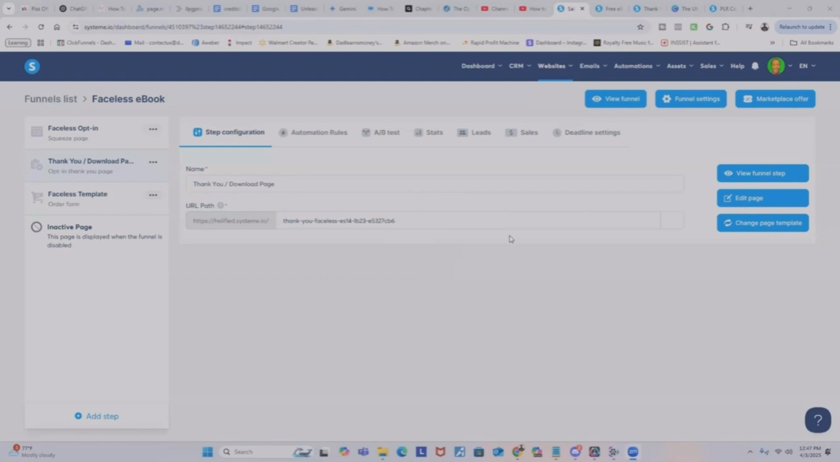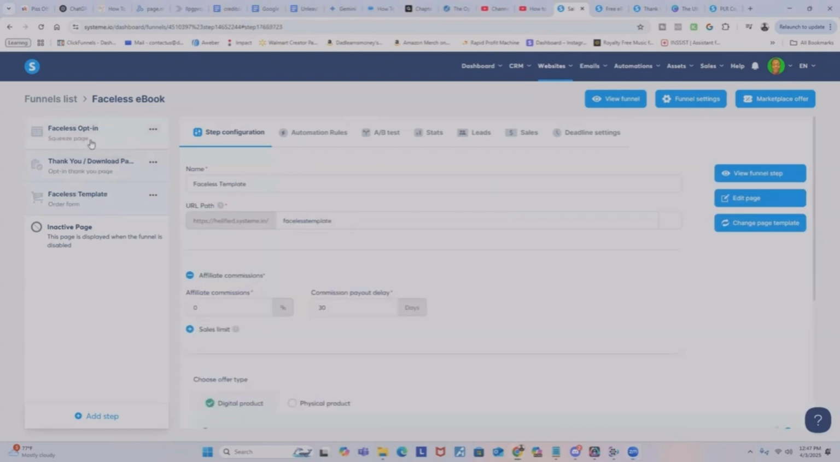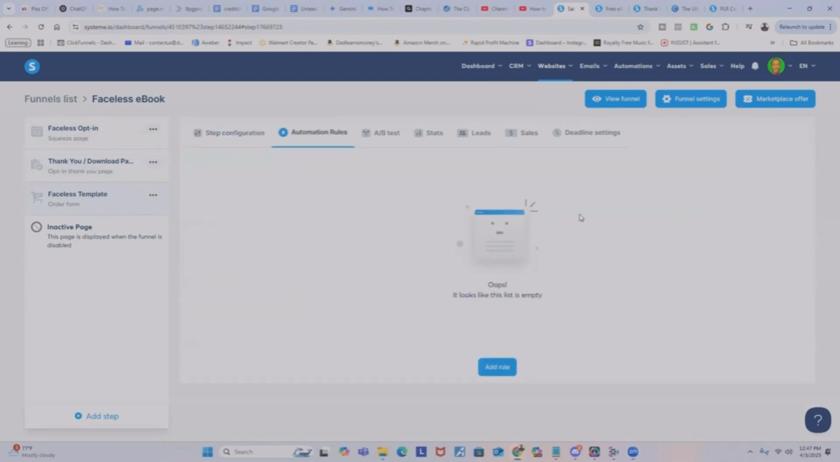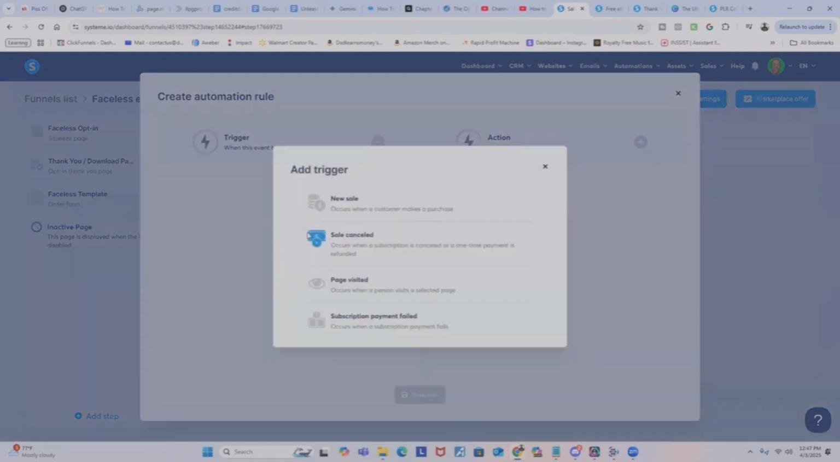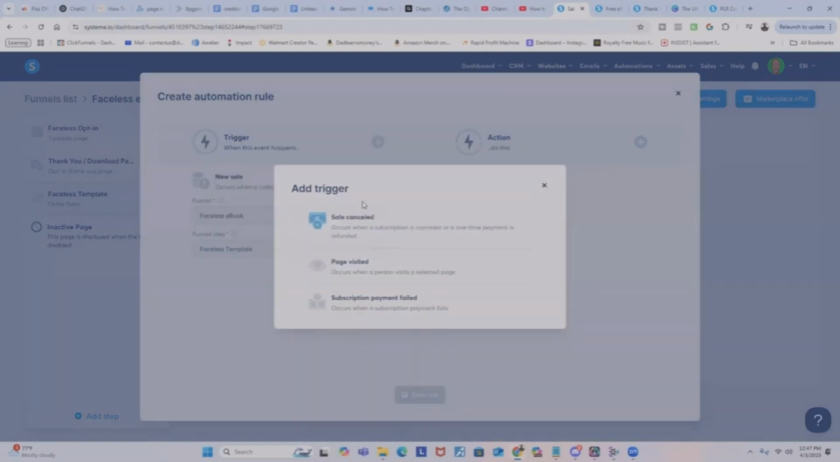Now, once you're done with this process, there is one other thing that you want to do, which is you want to make sure to get the email. So what you would want to do is make sure that you're on the order form part of the funnel step, and you're going to want to go to automation rules. And then you're just going to start a rule that lets system.io know what is happening and what to do when whatever happens. So you will have to create a trigger by clicking the plus sign. And of course, this is an order form, so we're going to click on new sale.